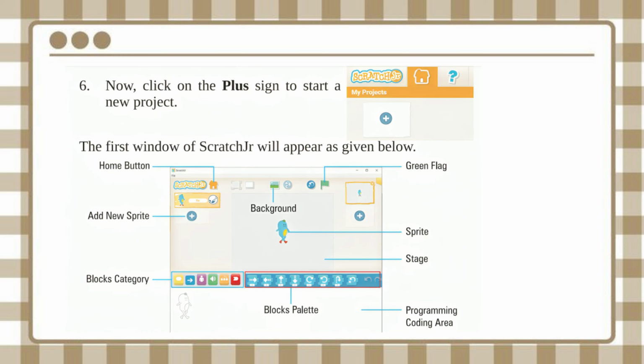The first window of Scratch.jr will appear as given below. Home button. Green flag. Add new sprite. Sprite. Stage. Blocks category. Programming coding area.